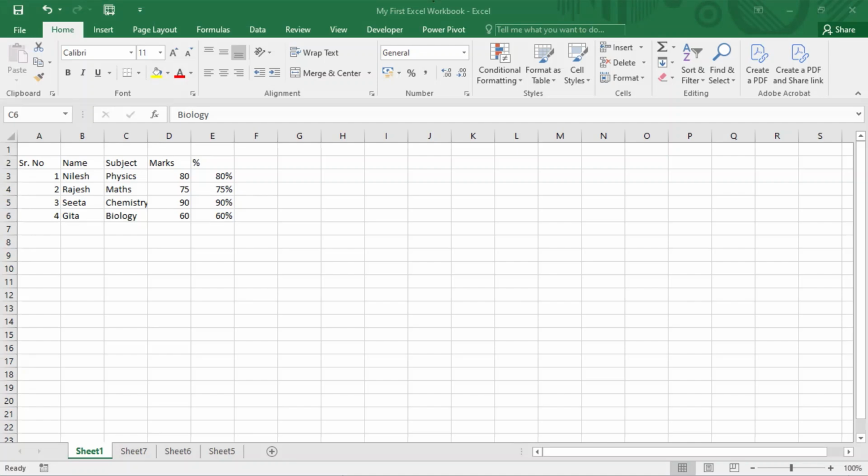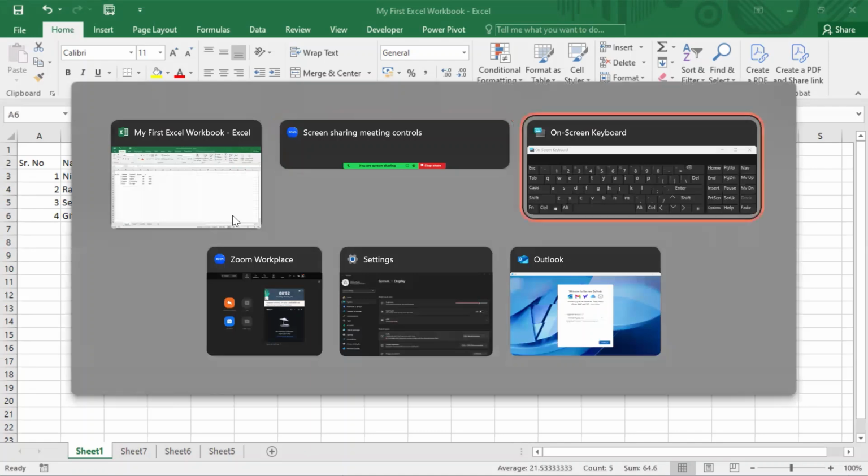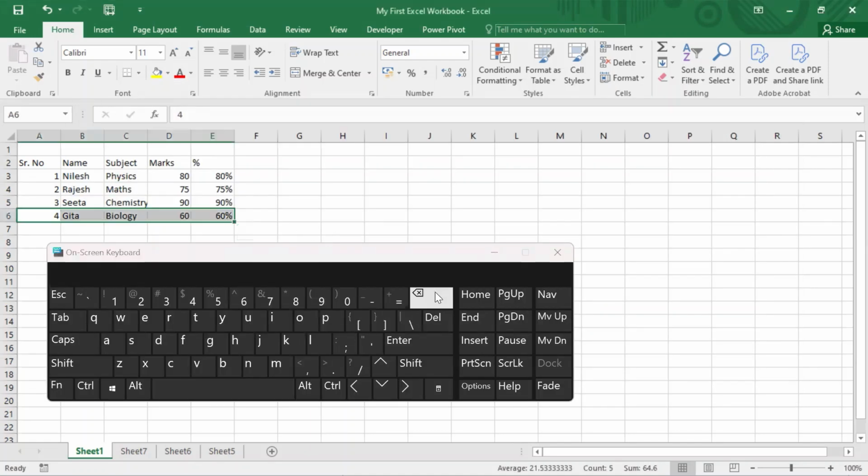Suppose, by using a mouse, in order to delete a particular data, you need to select it first. So I'll select this data, and go to your keyboard and press the delete button. If I press delete, the entire data is deleted. And then you can save it.